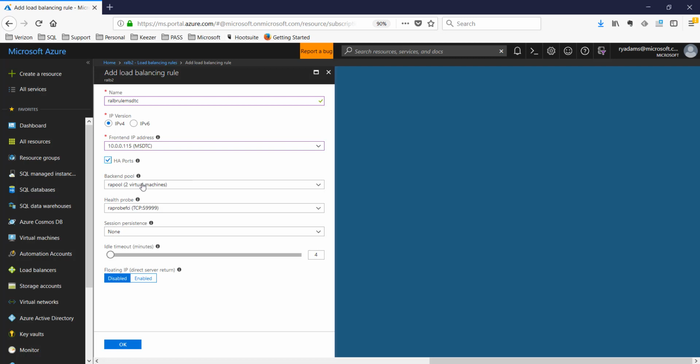The backend pool, of course, I use my RA pool. Didn't need to create a new one. We're reusing that. Probe port we need to change here, though. This is using the FCI probe port. We need to use the other one that we created. So it looks like that probe port save didn't quite go through yet.